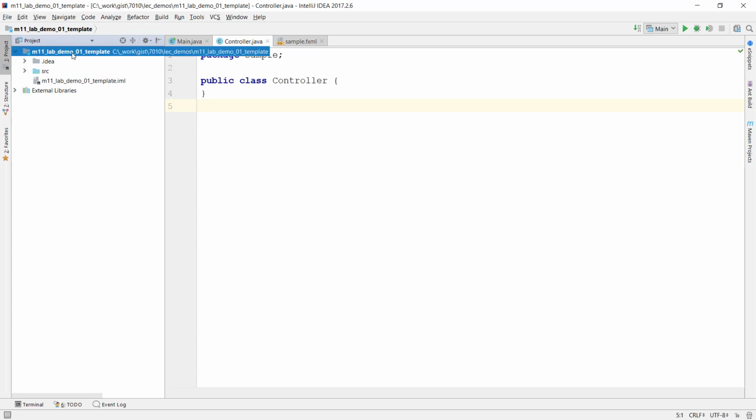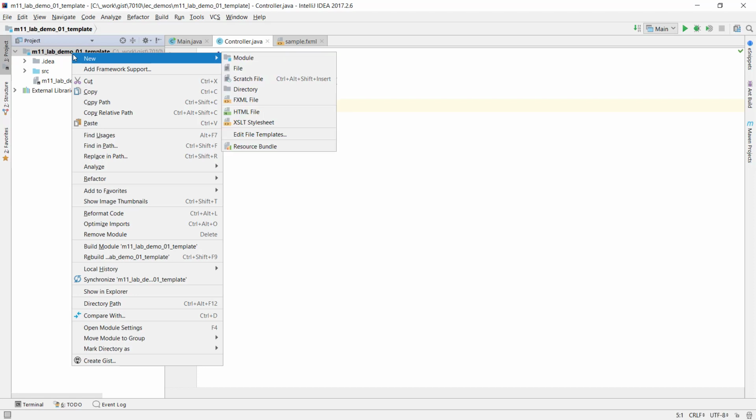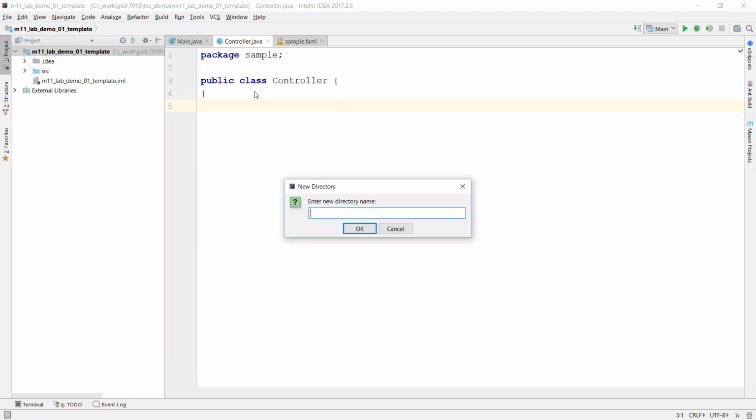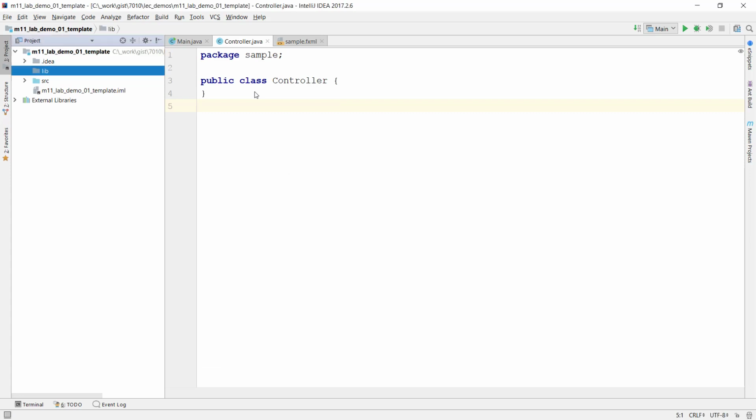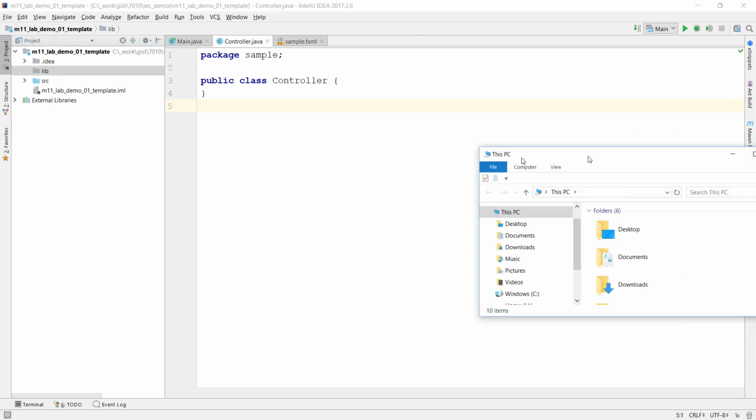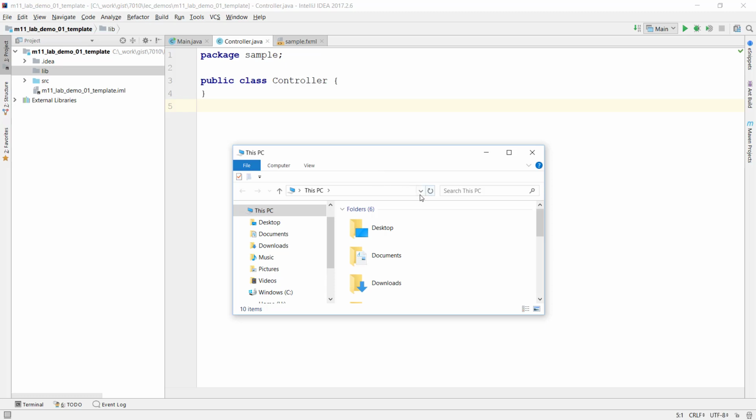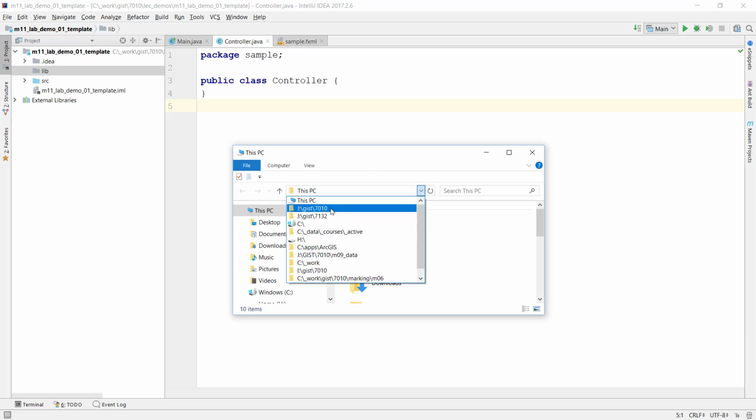So I'm going to right click on this folder and go new directory. I'm right clicked on the project folder, and I call this directory lib. Now what I've been noticing with creating templates is that a directory can't be empty, it has to have something inside it. So I'm going to open up the Windows Explorer and go to the J drive. And good, I remembered where it was.